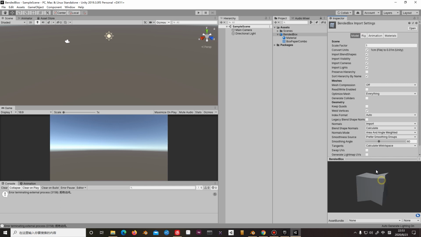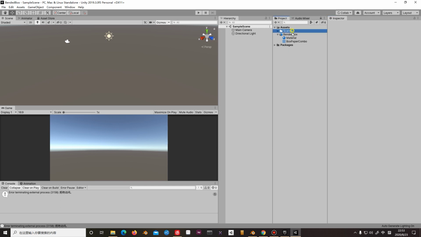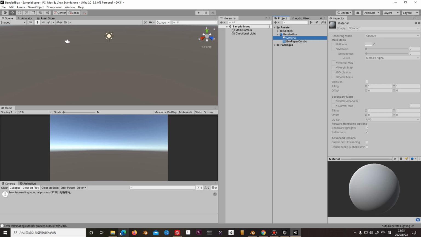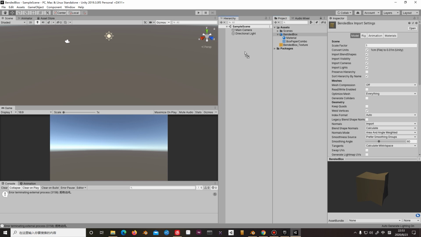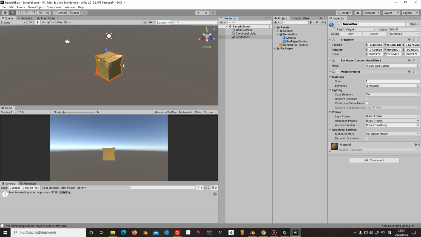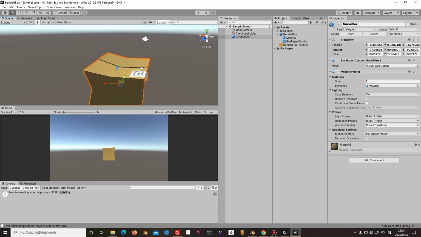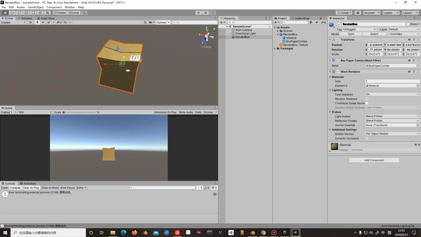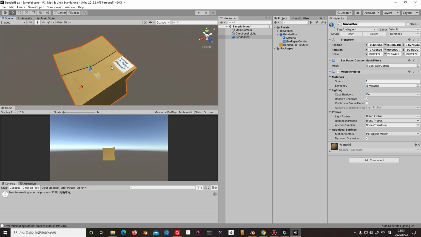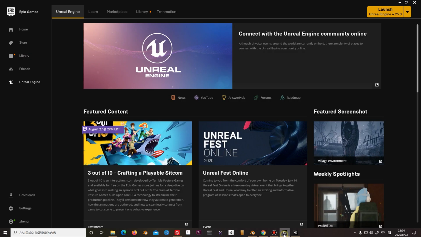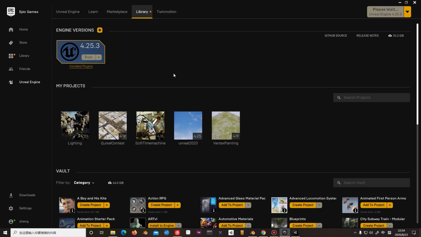Make sure the model looks like what it should, and the material, and then we import the texture and drag it to the box. Then we could see the box that we want is here. The same thing is quite similar in Unreal Engine. Let's go to the Unreal Engine, and we change the library and launch it.